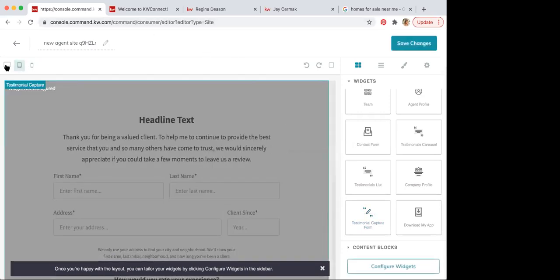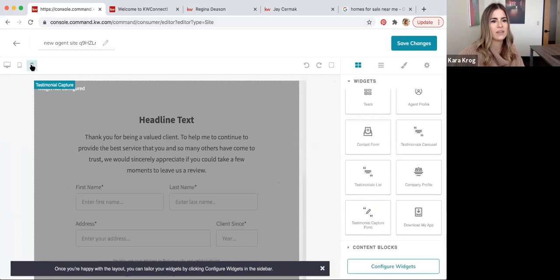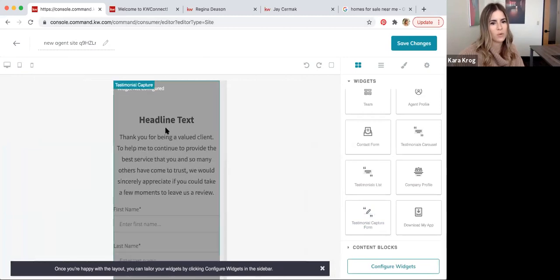I can actually click, see these icons up here? I can click this and see kind of what it would look like on desktop, what it would look like on an iPad, and then what it would look like on mobile, on a phone. So it gives you an idea. I would still probably check it from my phone anyway, if I wanted to really be sure of that. But that is a way, as you start creating new pages, you can add more.